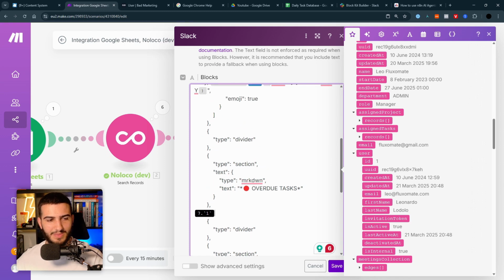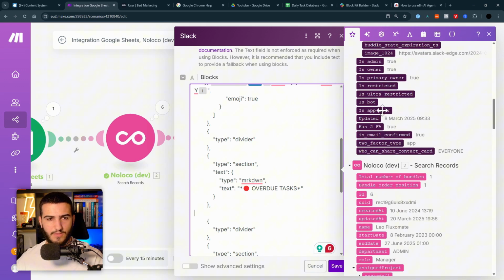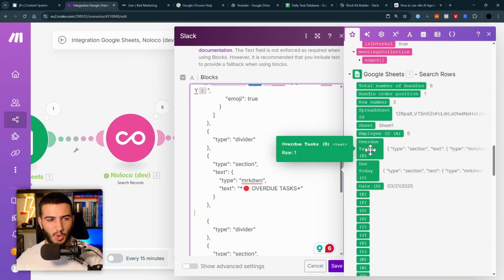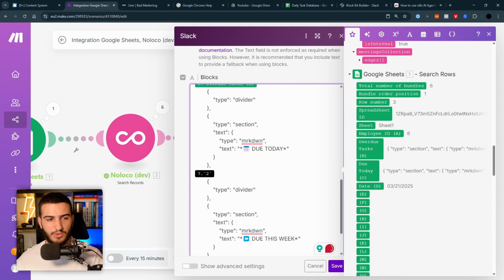And then here, this is very important. We want to add in that list of overdue tasks. Now, everything's formatted exactly the way it should be. So if we go all the way back down here and get the overdue tasks, all we have to do is select it, and that's pretty much it. We want to do the exact same thing for tasks that are due today. Once again, selecting it and entering tasks due today, and that's pretty much it.